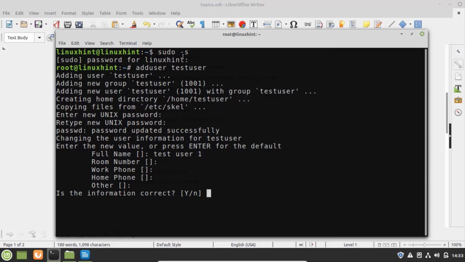If the information is correct and you want to add this user, then press Y here. Otherwise, you have to press N. So in my case, the information is correct. Alright, the user is added.